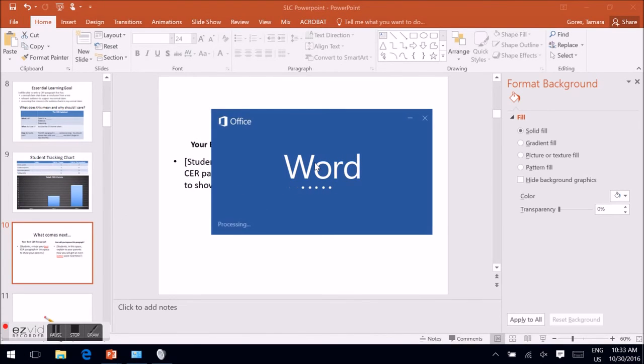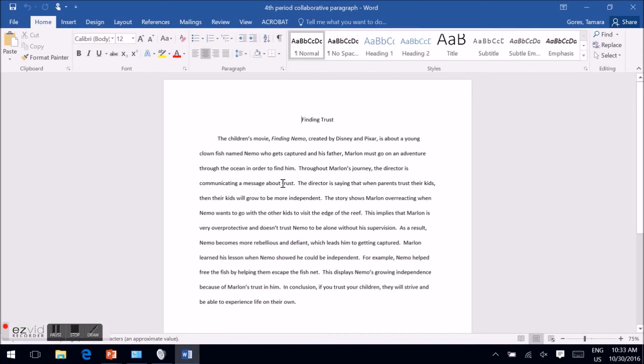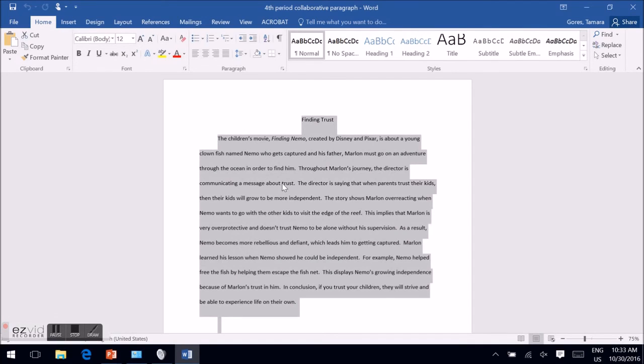So I'm going to do that. I'm going to just go to my Word documents and find my Finding Nemo paragraph, which is right here. And I'm going to use this paragraph as my example because it's the best one. So there are 2 ways that you can upload this paragraph into the PowerPoint. The first option is to simply copy and paste the paragraph.